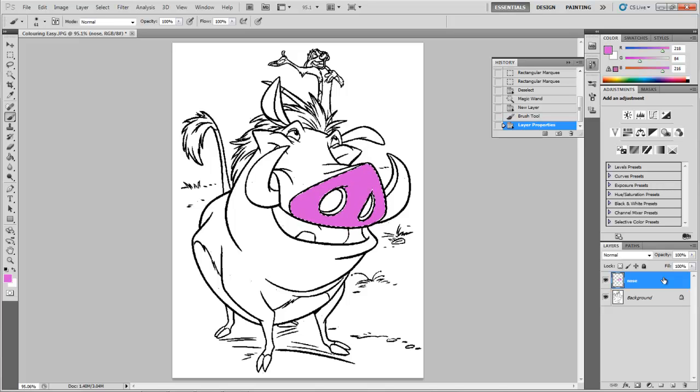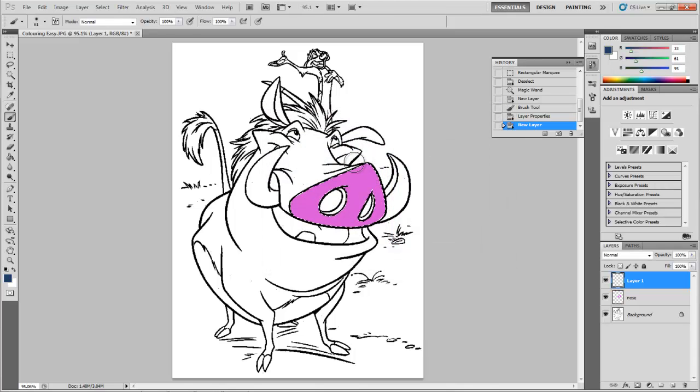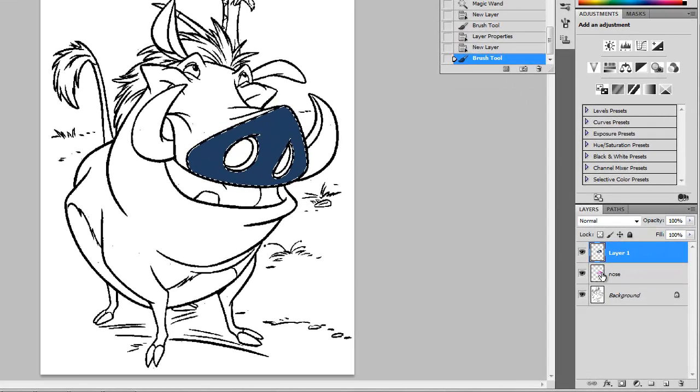There are good things about making layers for every different color, and there are bad things. The good thing is, if I'm not sure if I like this color or not, I can now just make a new layer, pick a new color, new foreground color. I'll do something totally different here. There we go. And I can just paint this one too. Now I can look at my nose layer, which is pink, and my layer one, which is blue, and I can sort of see which one I like by turning them on and off.